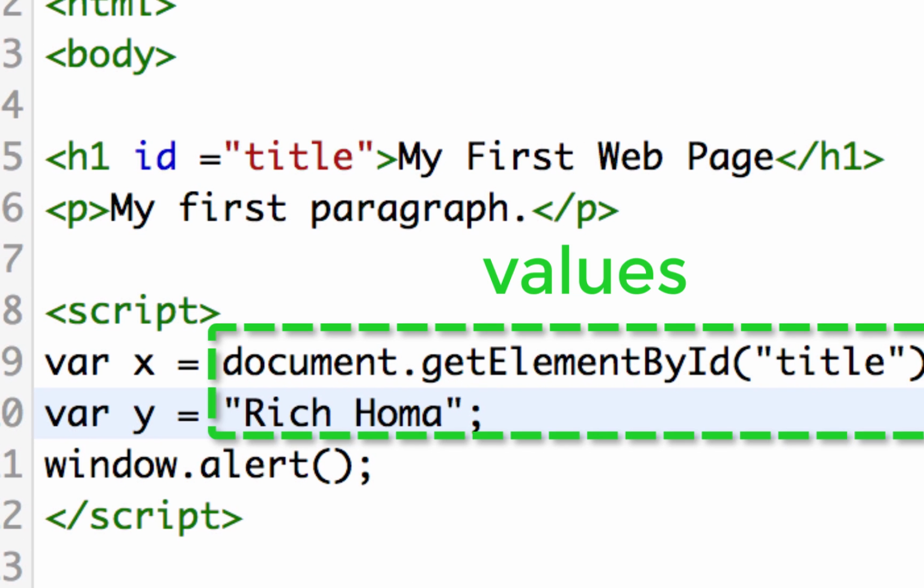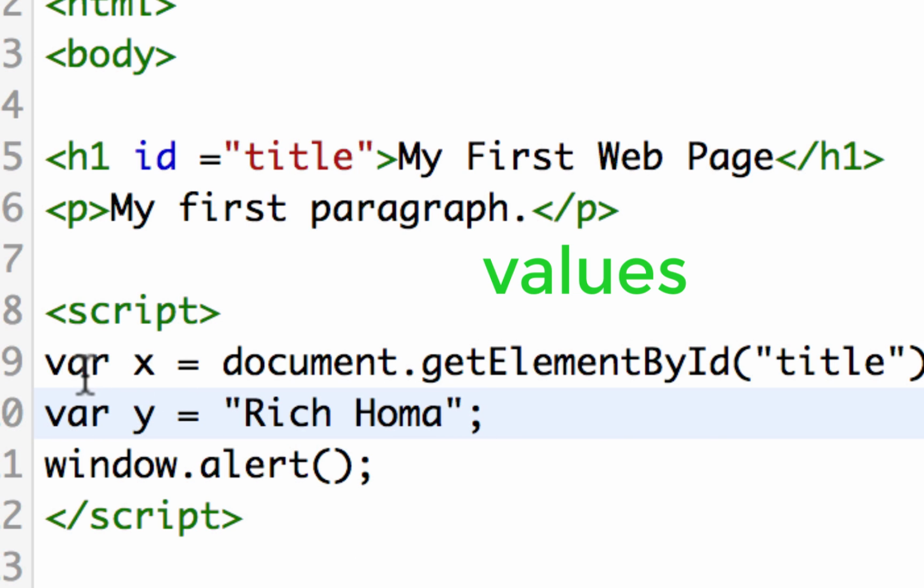We could have just said var x and been done with it, and then it just means you have a variable named x and you didn't give it any value yet. But we're declaring it and we're giving it a value. X is basically my first web page, and y is basically my name. So we have those variables set up. That's what x and y means within our script tags right now.